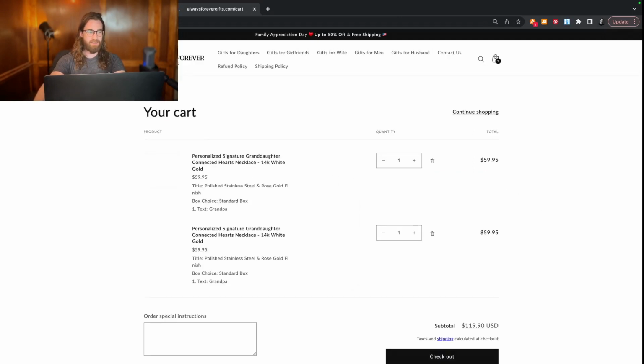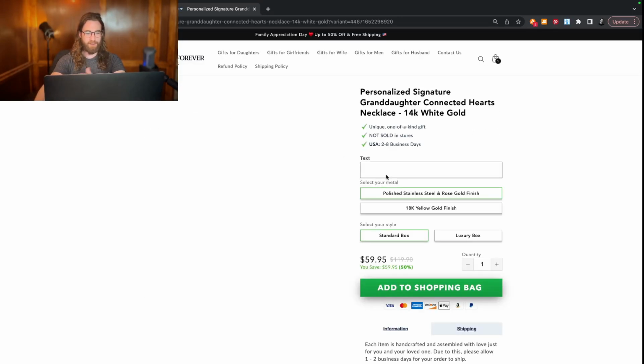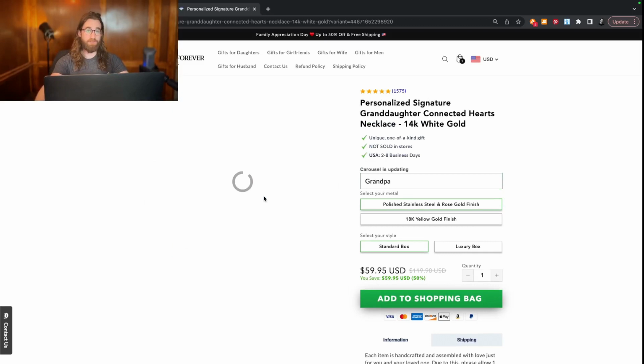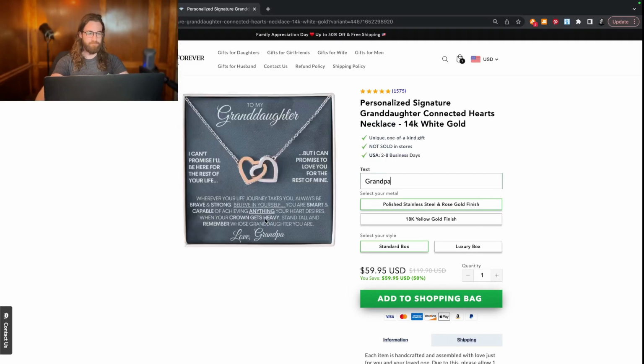So I'm going to type in my personalized text. It's going to say that it's updating. I accidentally added it to cart, but if I go back and type in my personalized text, then it's going to update all of these images so that the customer can see what it looks like in real time. And there we have it, guys.